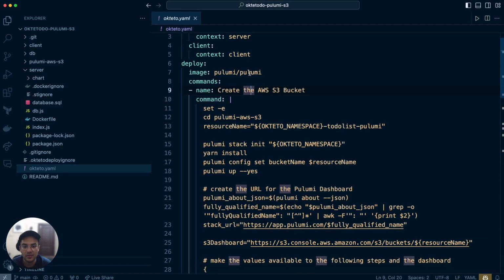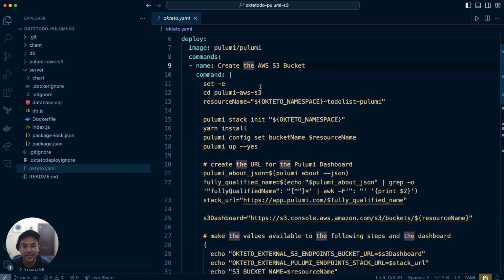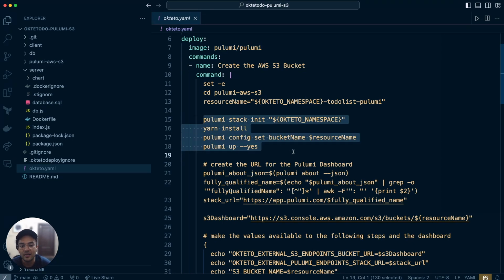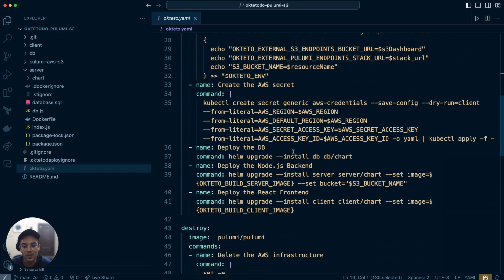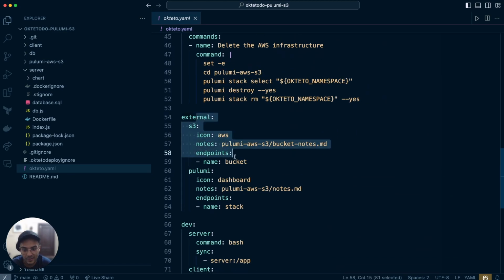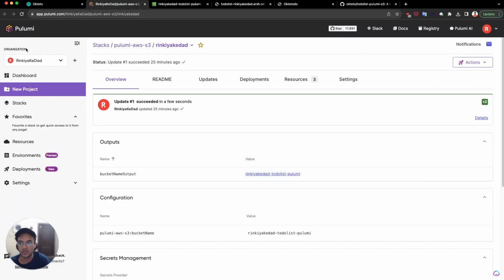Now in this YAML you see that we have this step of creating this AWS S3 bucket, and all I do here simply is use the Pulumi image which has the Pulumi CLI installed, and then run the Pulumi commands which I would normally run as part of any CI process or manually to create that infrastructure. And what's cool is that Okteto allows you to configure an external section where you can populate this with the endpoints of the S3 bucket and the Pulumi dashboard which we saw on our Okteto console right here.